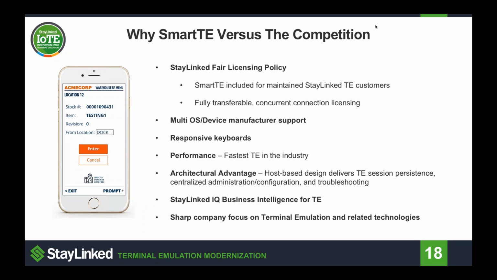We talked about our architecture, which all of our advantages are kind of based on that. The StayLinked IQ product for measuring all kinds of things in your enterprise is pretty interesting. I'll talk about that in one more slide here. And then again, we think it's an advantage that we think about TE all the time. And we support all devices, and our customers can rely on the fact that, if they buy this today, they're going to be able to run it in 10 years.